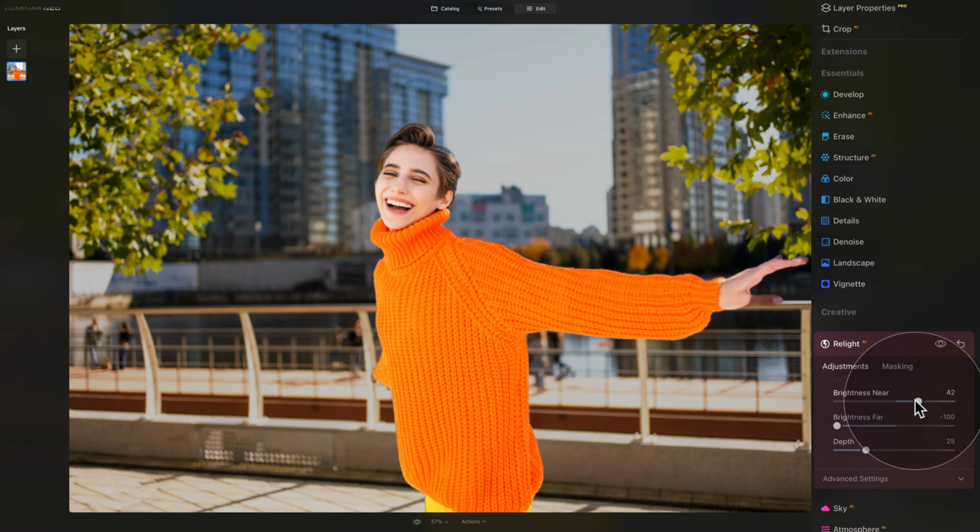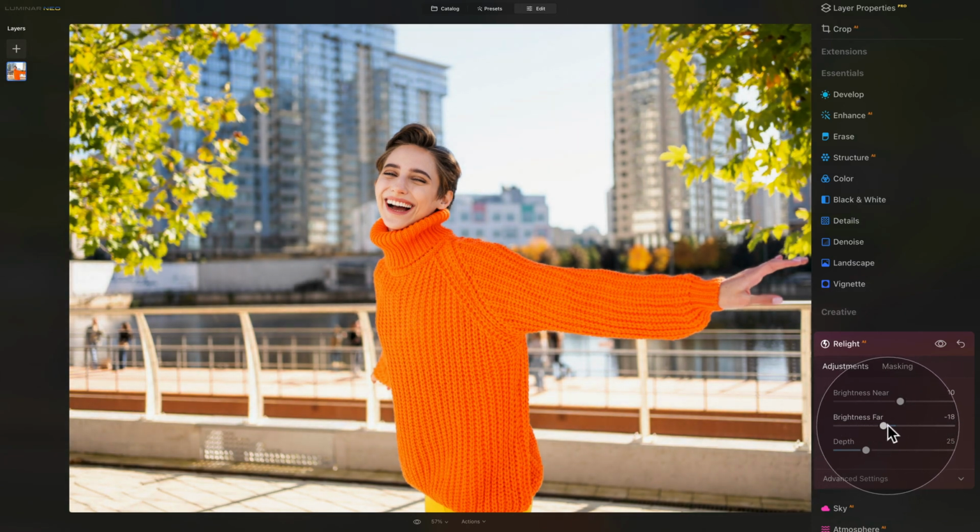So we don't want the subject to be that bright. We just want it a little brighter, maybe around 10. And now with the brightness far, we don't want it that dark, but just a little bit darker, just to bring more attention towards the main subject. Now let's have a look at the before and after. And I think the main subject is still a little bit too bright. So maybe bring it down a little bit more. Again, before and after. So this already looks much nicer. And it's a great example of how you can use Relight AI for portrait photography and how to quickly adjust the background brightness and the brightness of your main subject.